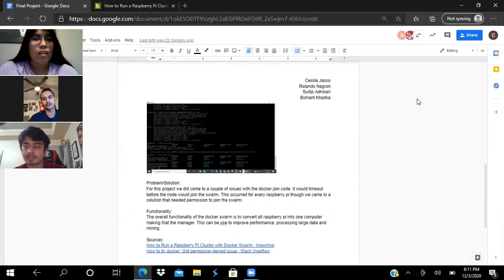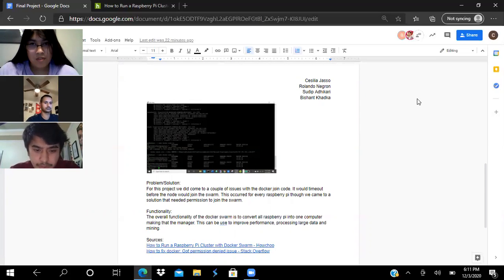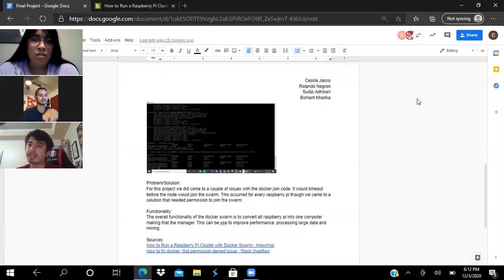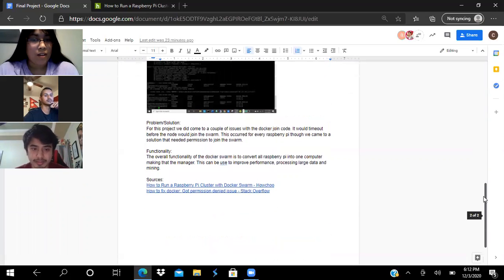And then, do you want to go over the functionality on page 2? For the functionality, the overall functionality of Docker Swarm is to convert all the Raspberry Pis into one computer, making that the manager. This was particularly asked in the project by the professor, and it can be used to improve performance, process large data, and for mining. And then the following sources are what we used to perform the tasks needed for this project, which will be submitted as well.